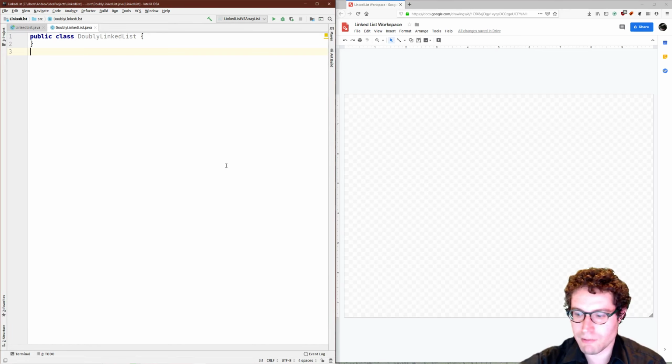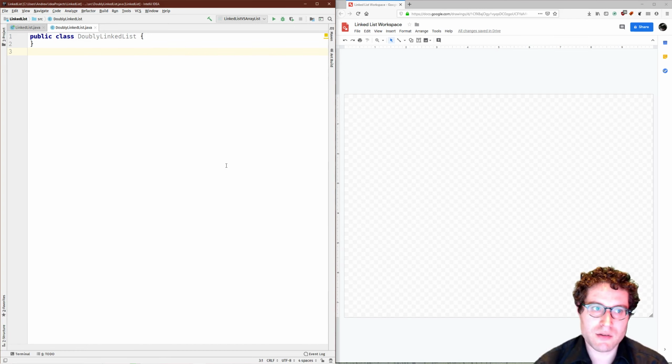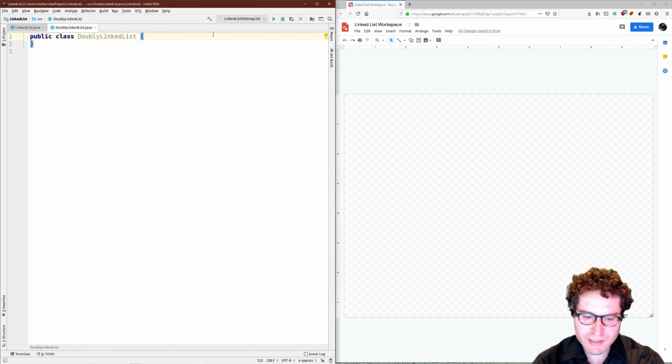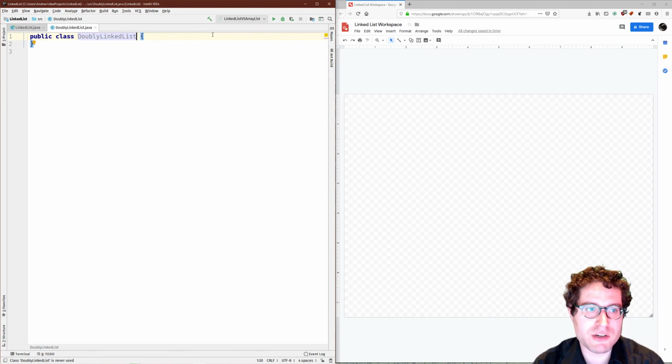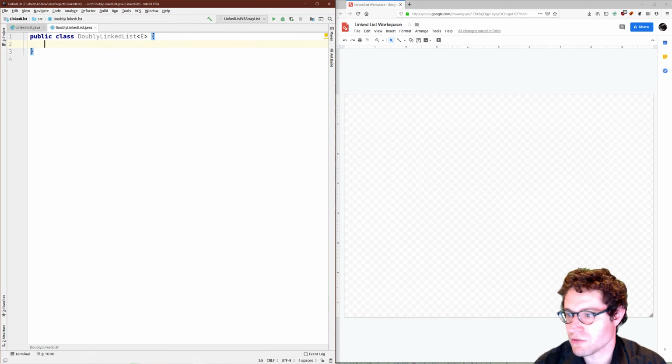All right, so now we're going to move on to the DoublyLinkedList class. Now, the DoublyLinkedList isn't too much harder than the singly linked list. It's not twice as hard. However, there are just some extra variables that we do need to keep track of. But otherwise, it's going to look very much the same, and we can copy-paste some of the constructors over.